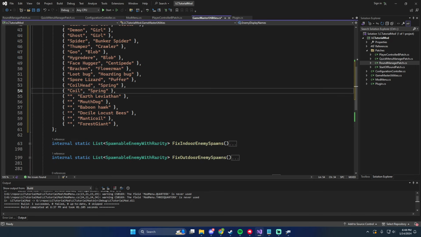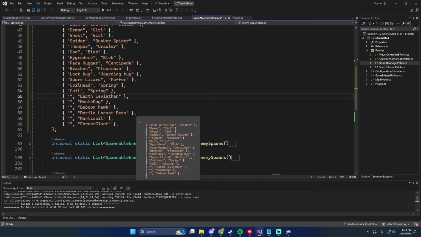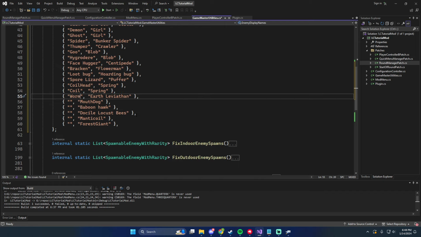Earth Leviathan, I'm going to type in worm because I think that's what it's called. Yeah, officially. Mouth Dog, I'm going to type in Eyeless Dog. I think if you were to type in either of these, you'd end up getting it anyway. Baboon Hawk, that's what everyone knows it as, so I don't feel bad about leaving it like this and getting rid of it. But I could also just type in bird.